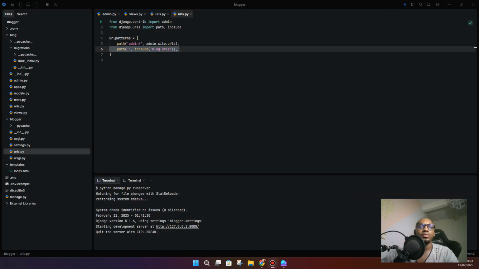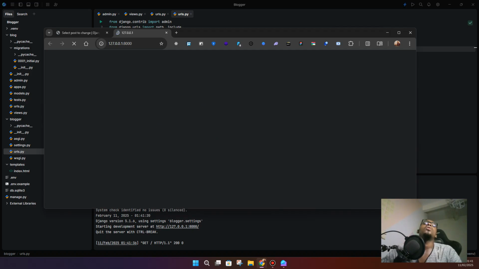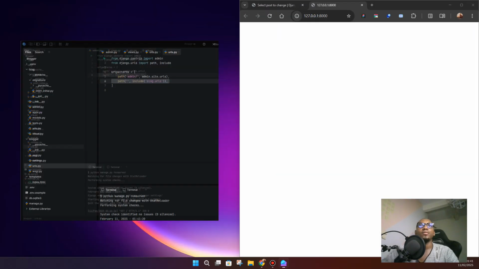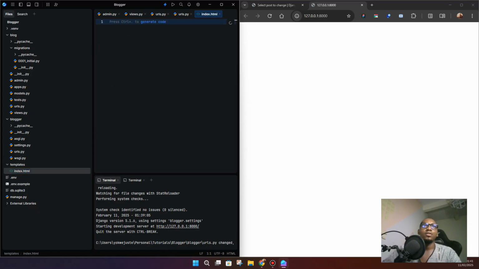Let's go and check the output. Let me reload this. Oh, we actually have no output simply because we haven't entered anything inside our index.html file. You can see here it's just empty. So remember I told you we actually use a context, right?